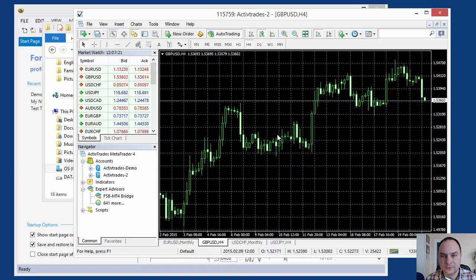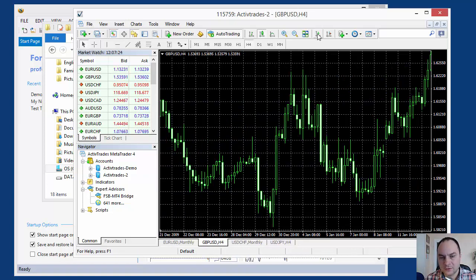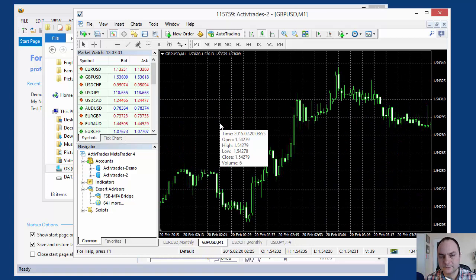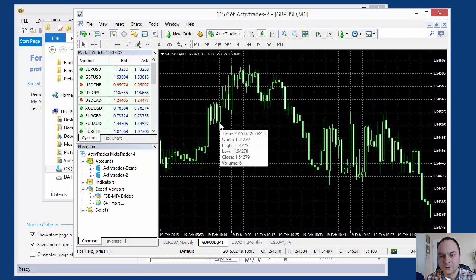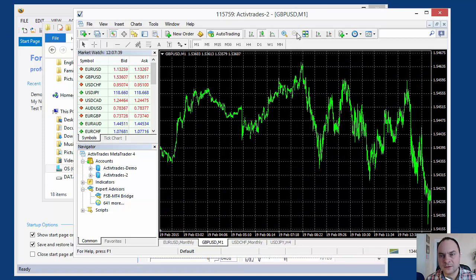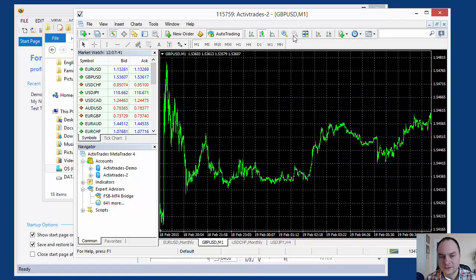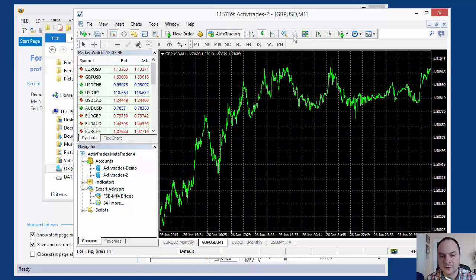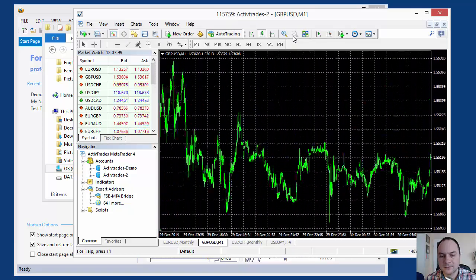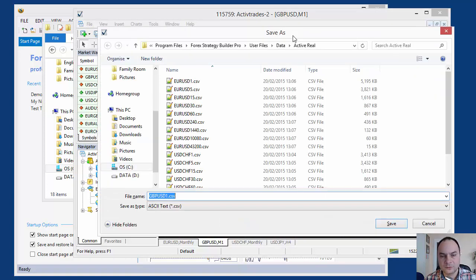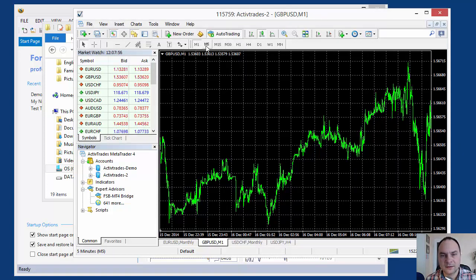Let's do that for Great Britain USD. Home, and they are here. Let's start from M1. Okay, it's loading data, so I'll zoom out the chart to load the data faster. Yeah, okay. The data are loaded. Control S.